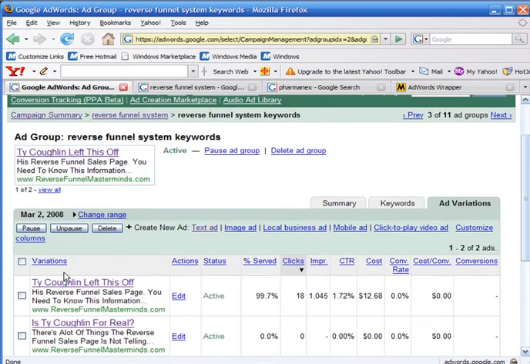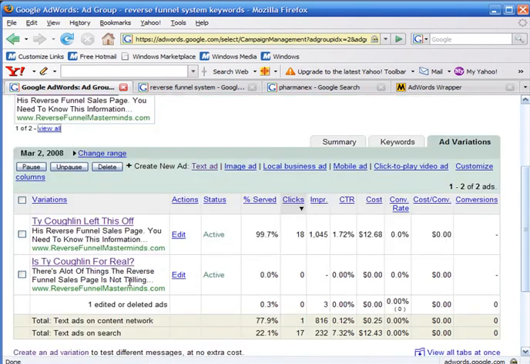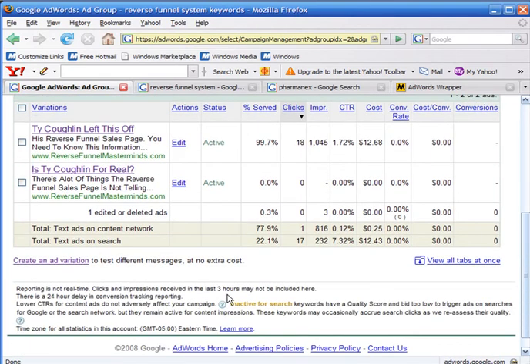It's going to start showing those more evenly. It's going to tell me which one is the better ad based on impressions, based on everything else, and I'm going to be able to find what is more effective. The general strategy is to continue to split test, split test, split test. As soon as you find an ad that performs better than another one, like right now, I've got my control. Ty Coughlin's reverse funnel sales page is my control.